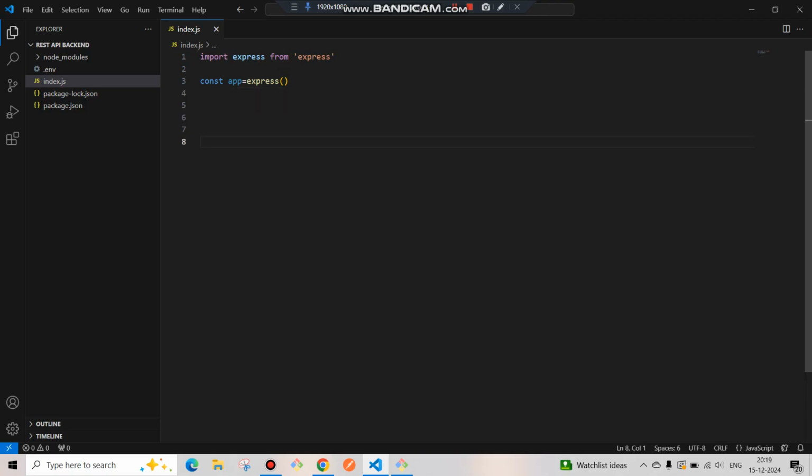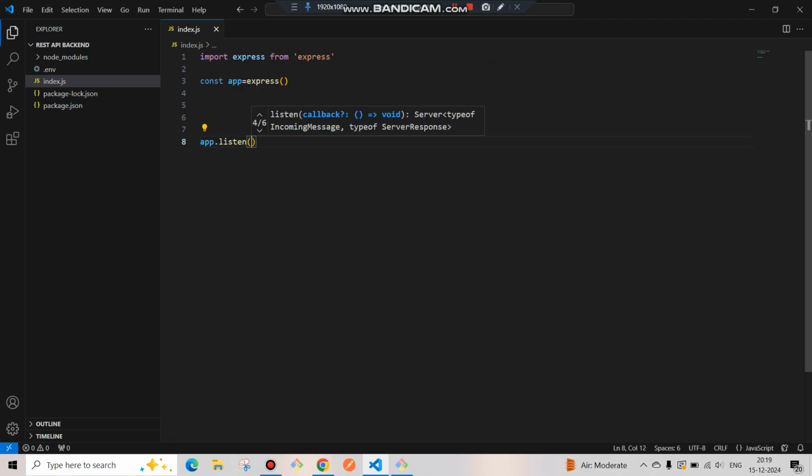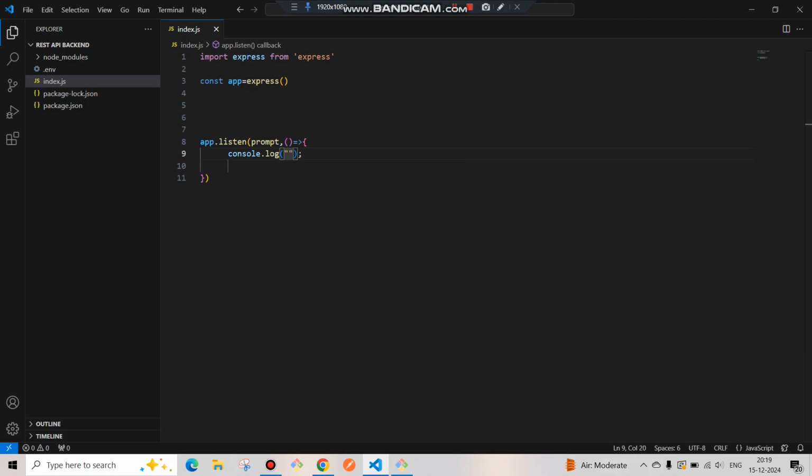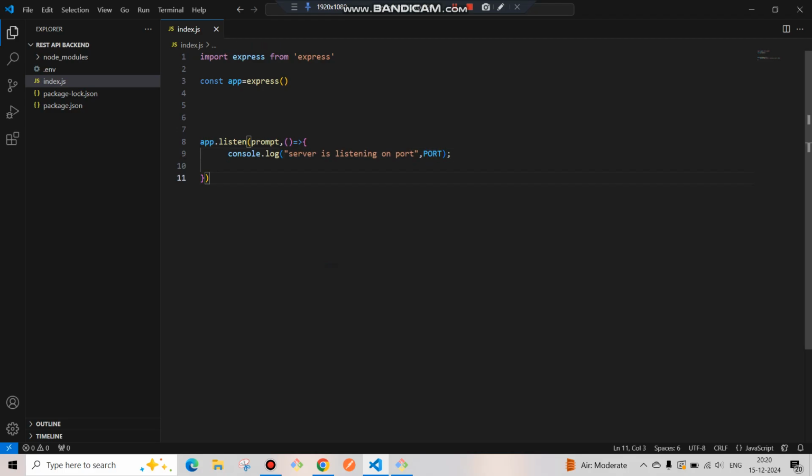Now I will say app.listen and I will give port and the callback function, console log server is listening on port, and I will give here port. Okay, here this is supposed to be port.